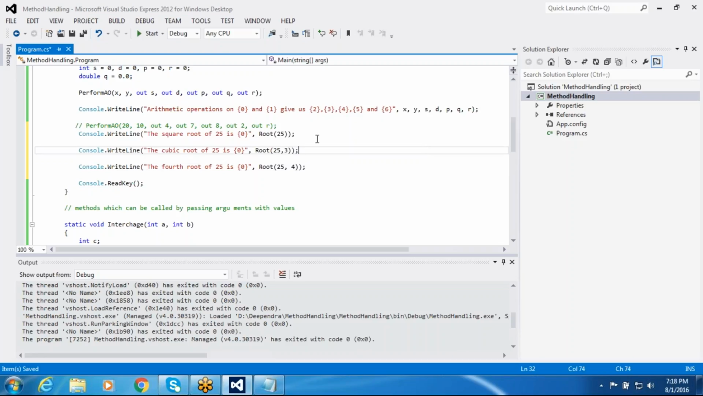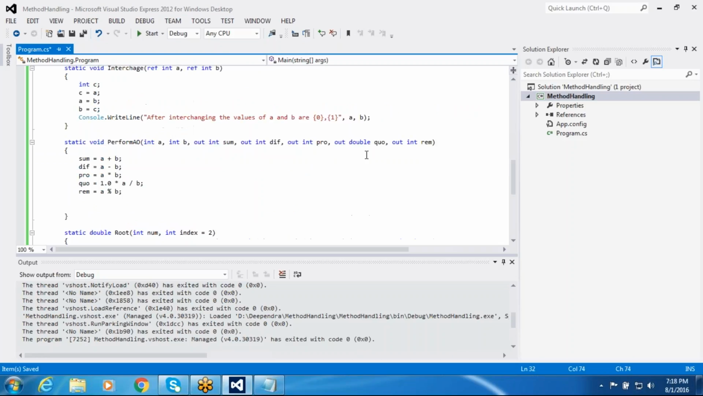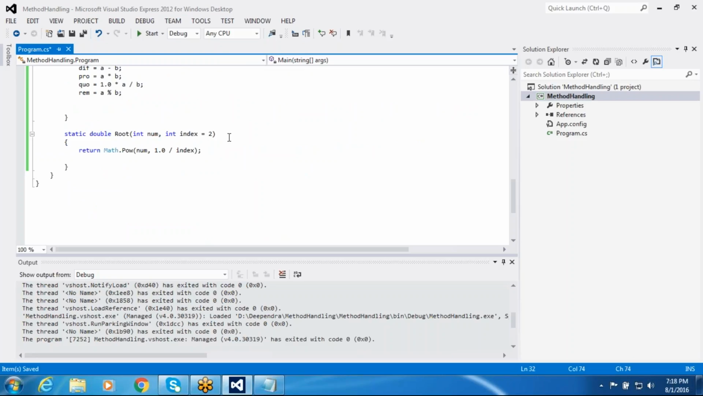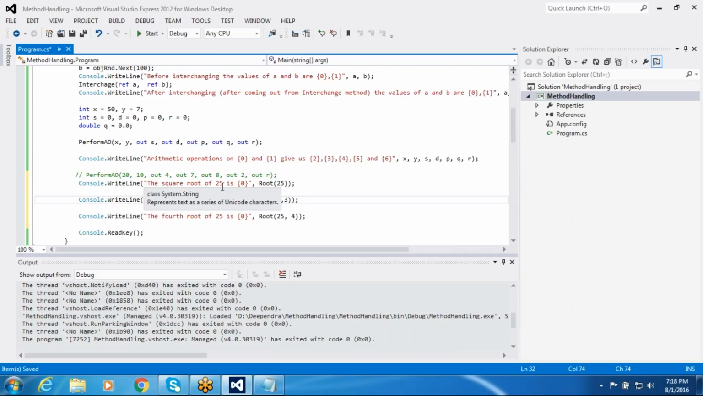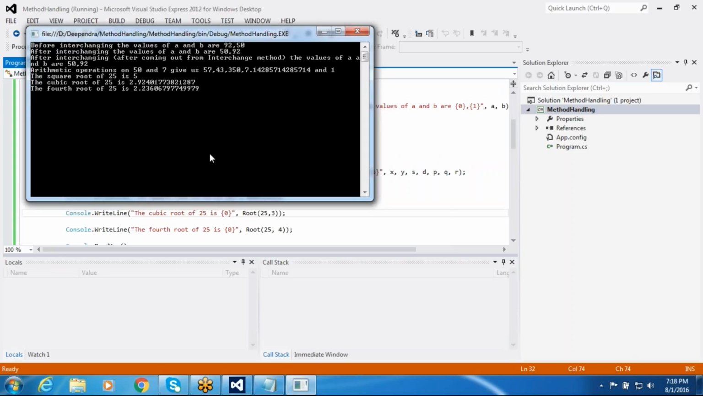When you want to find the square root, by default it takes 2, because we have initialized the default value int index equal to 2, therefore it is treated as a square root. Now when we run, we need to get 5, and in the other case, 3 threes are 9, 3 threes are 27, so we should get 2 point something. Let us run that and see what results we get. It's giving us the cubic root of 25 as 2.92, the fourth root as 2.236 something, but the square root of 25 is 5. Like this it is working.